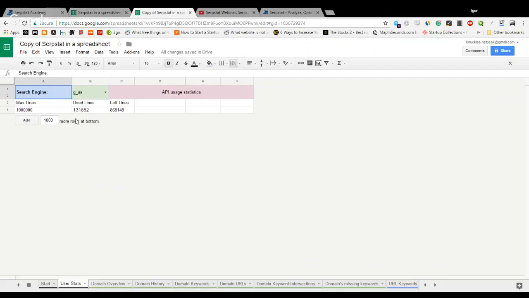So here it's loaded up and it shows me how many lines I've used, how many lines I still have to use, and how many lines I can get per one report. Choosing the database here doesn't make any changes to the results because API limits are the same for all databases across. And let me show you what it has here.